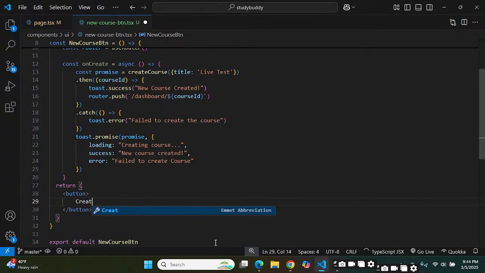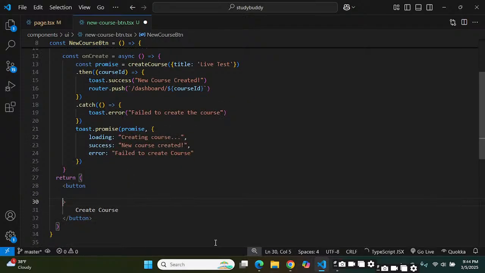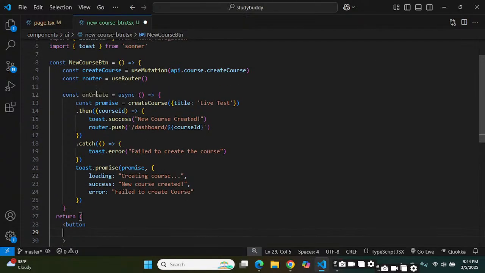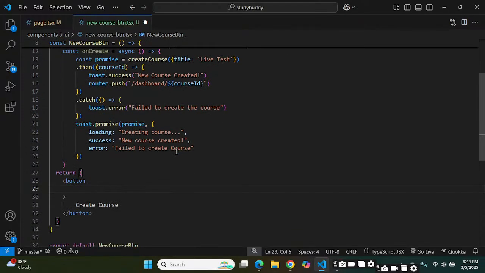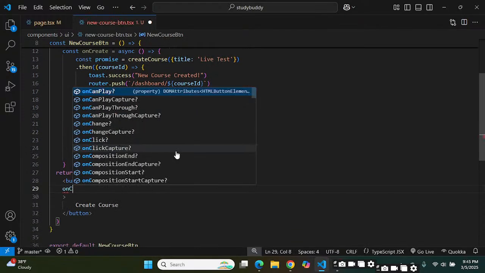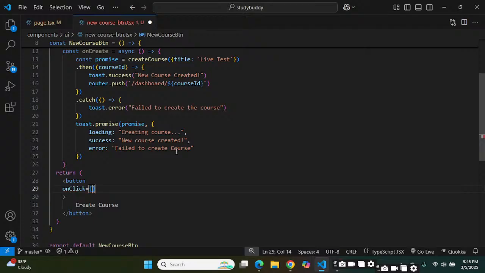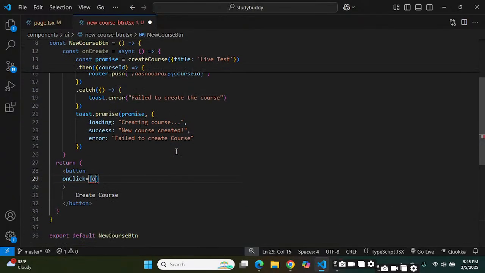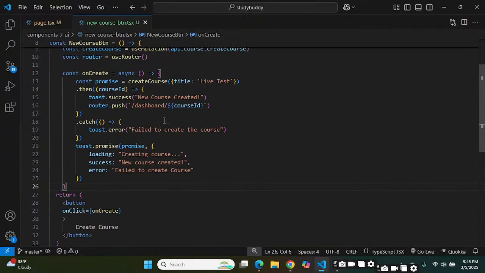And we'll just give this a name of create course. Inside of the button, I'm not worried about the styling necessarily right now. We want to use this on create function every time we click. So we're going to use the event handler of on click, and we'll pass in the on create function and we'll save it.